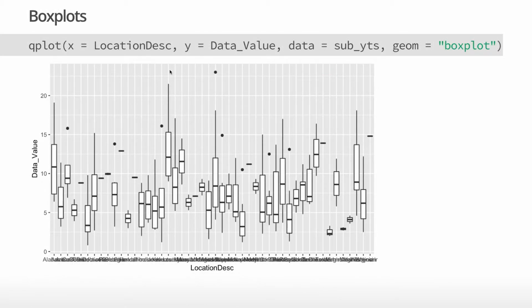I want to do box plots, a bunch of them, right? So again, we have that youth tobacco survey data right here. We tell it that's the data we're putting in there. Here, we want the location of the data, which was the states or the national average. So these are all the states of the United States.